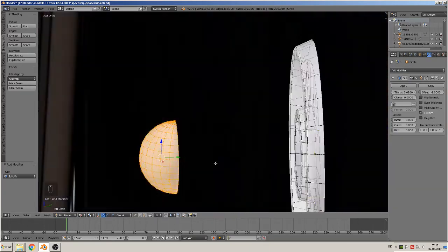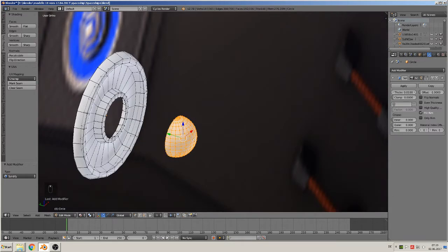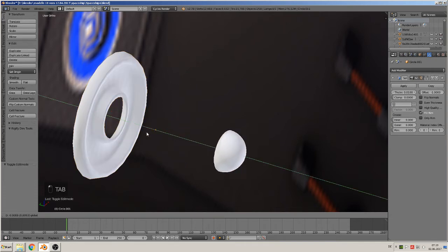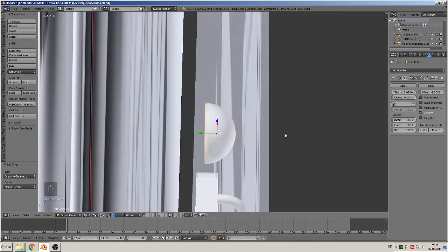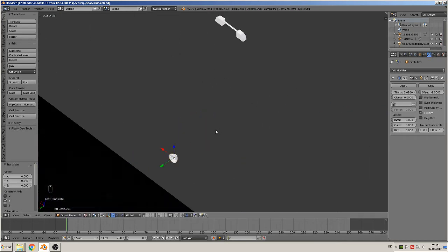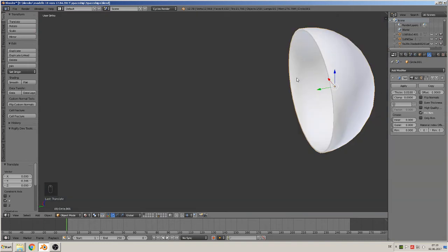So we separate it for the first time. So with P, we can separate selection. Now it is a single mesh. We can put the origin to the geometry. I bring it more to the side so that we can look through. And now we take that modifier.